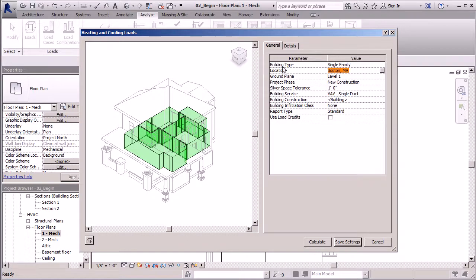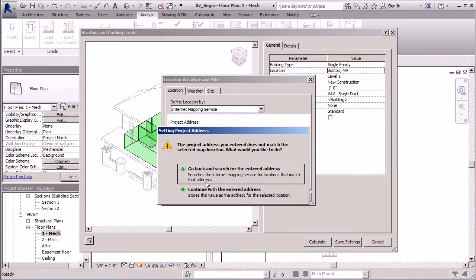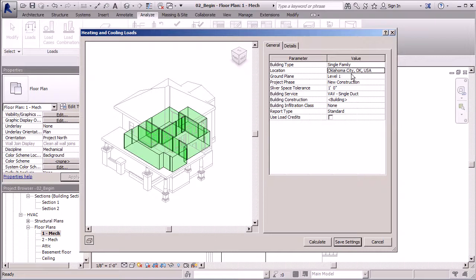We could type in your location here, or we could pick from another place. So we don't want Boston. Here's where we actually type it in. We can go Oklahoma City, Oklahoma. And I'm going to click OK. See if we can find a better address here. There we go. Now it's nice in my location. And what that does, it'll take into account what's going on in your environment around. So when it's looking at temperatures and all those parameters, it looks at your location.